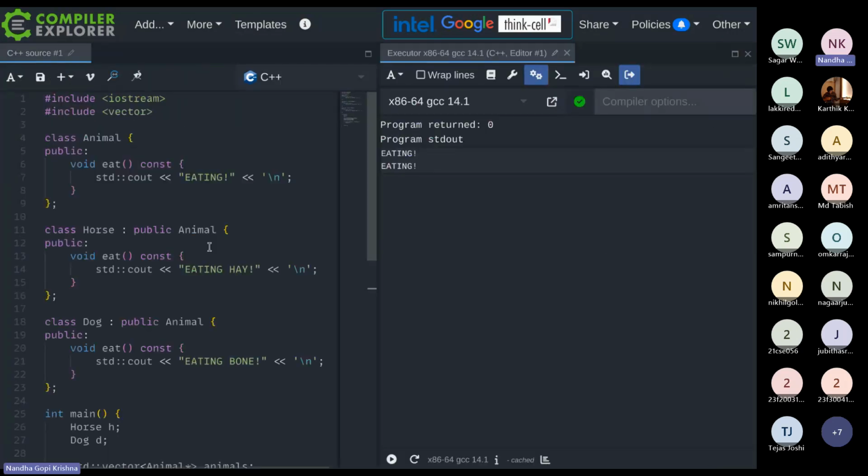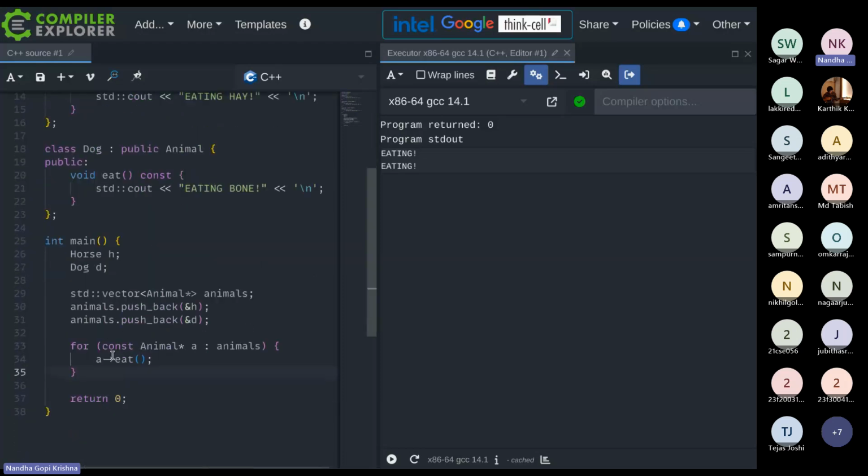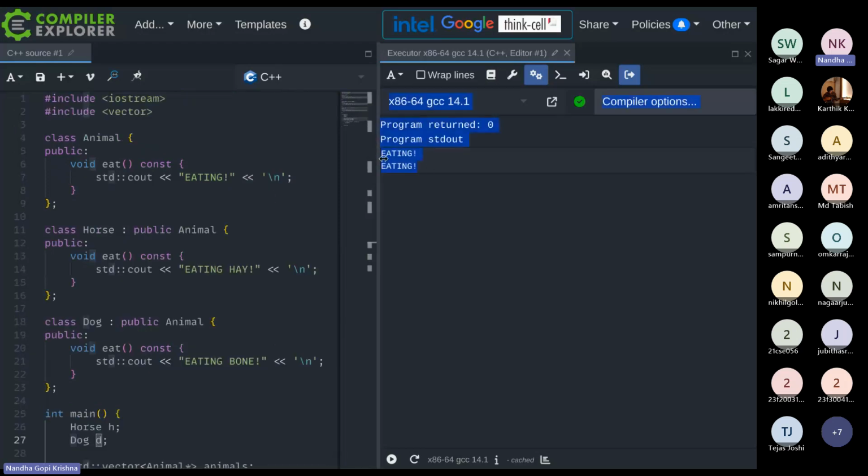It prints out eating, eating, since the eat method of animal is not a virtual function. When we call the eat function, it resolves according to the type of the pointer and not according to the underlying type of horse and dog. So we get the output as eating and eating. However, we do not want this. So the easy way to prevent this is by adding virtual.